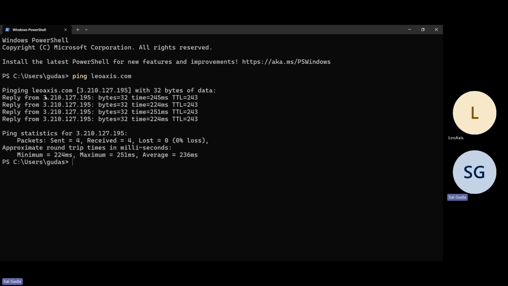By seeing this, we understand that we are successfully able to reach leoaxis.com. It means the server where the leoaxis.com website is running is reachable, and the response time we received is in milliseconds. With ping, we can confirm whether the server is reachable, and if it is, what response time we are getting. I hope it is clear. Using nslookup, we confirm the domain name is correct, the DNS is working, and you are getting the IP address. Using ping, we confirmed that the server is reachable over the internet and is responding in so and so time.